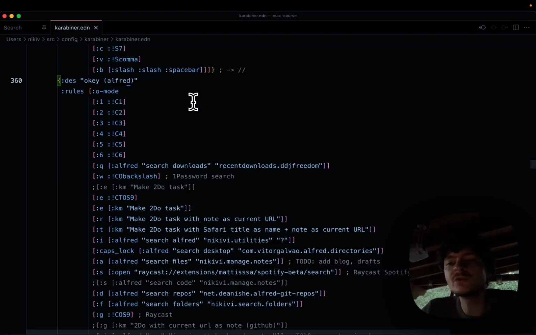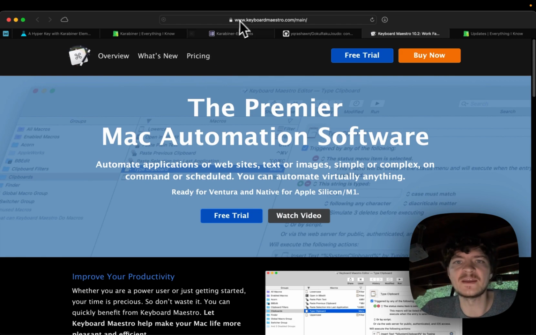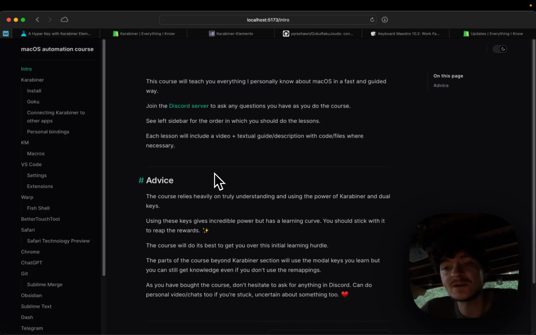You'll get access to everything that is going to be taught in the course, all the files. Each section will have a video like this, with some text and any code that is related to the section. The whole idea of the course is to literally offload everything that I have in my brain that I know about macOS that actually works, and teach you.